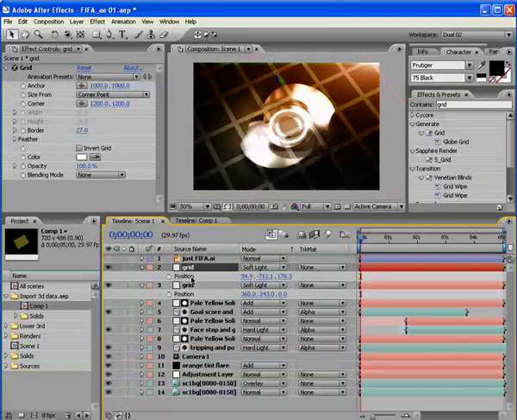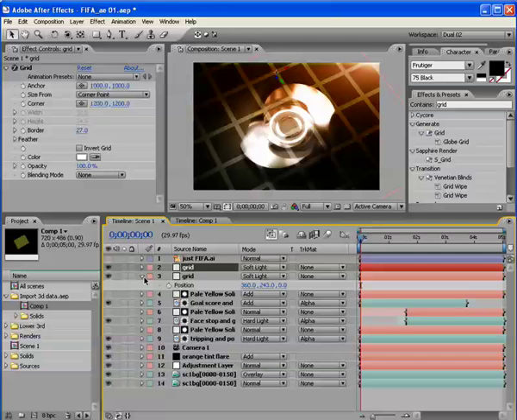So no keyframes to those. I just created them. Transfer modes on both of them just to soften them up and put them into the background a little bit more. And those are the grids.